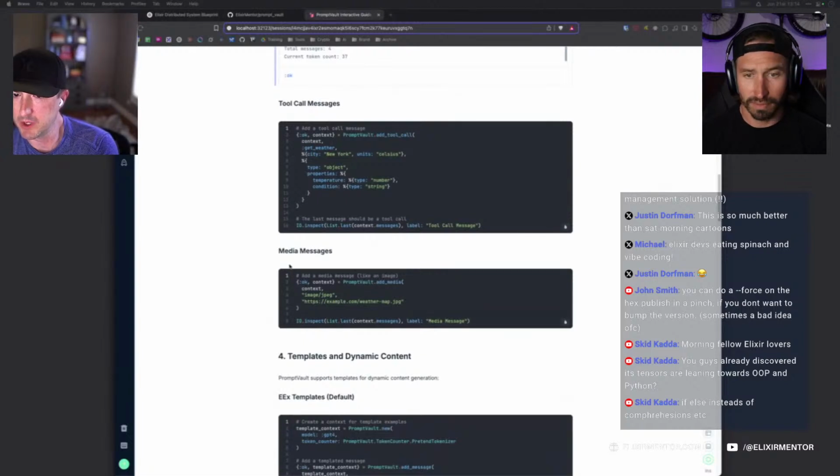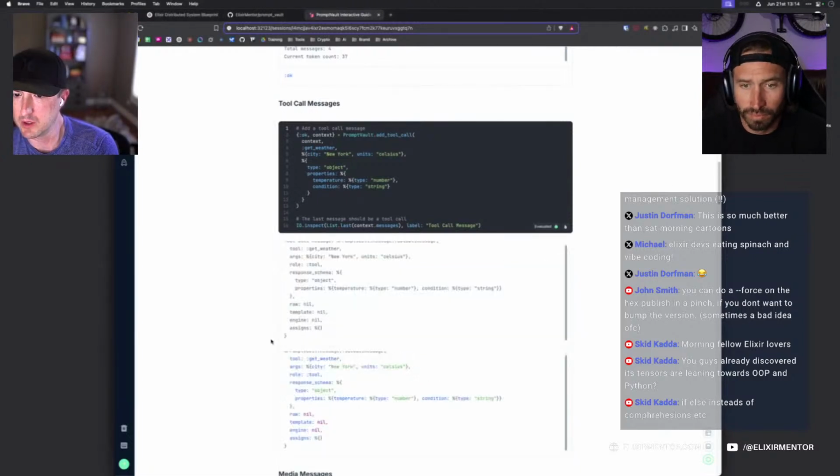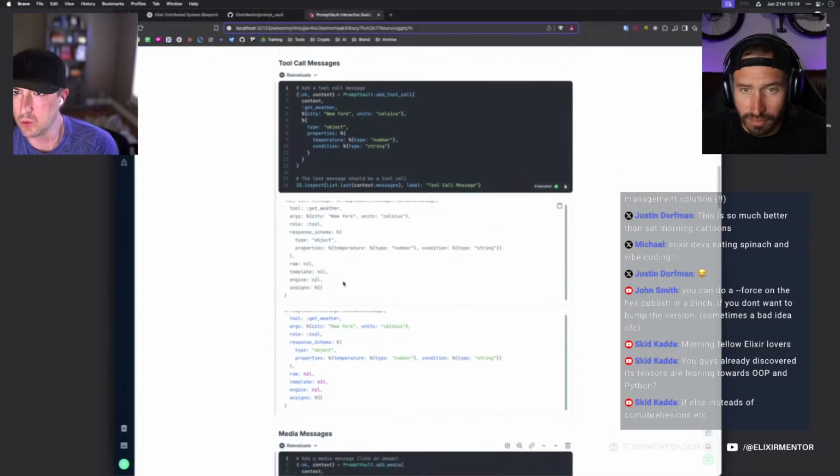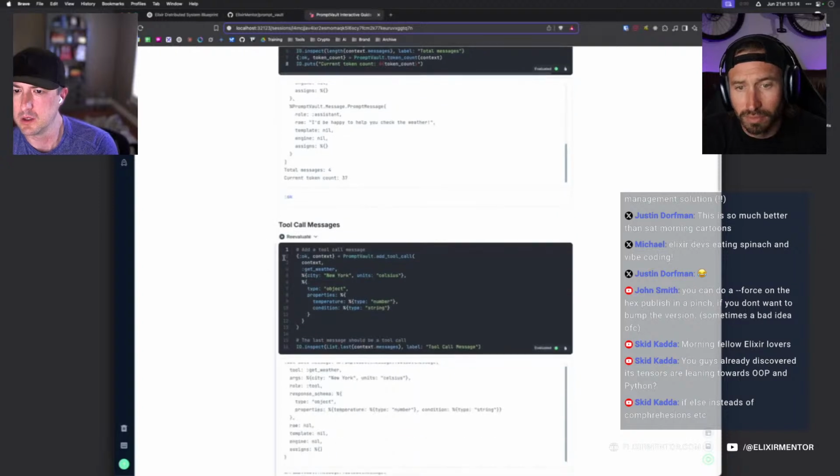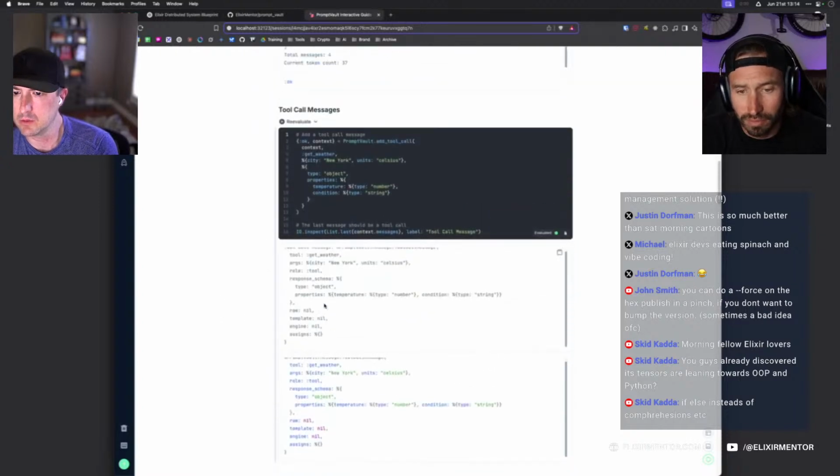Media map. See how this one does. Whoa. Oh, that's a tool call one. I jumped ahead. That's cool though. Response schema. Did that right. Yeah. Properties.